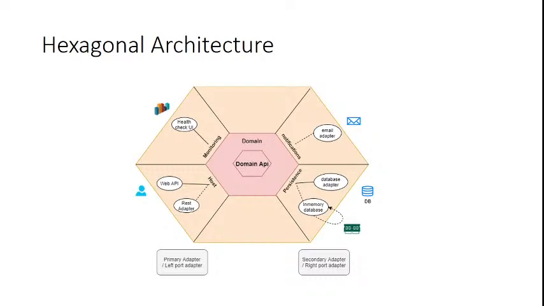Okay, so we'll go through each and every layer and how it works with the diagram, and we can compare this diagram with our code. This is our hexagonal architecture. It is nothing but port and adapter. You can see the six sides, but it doesn't mean all six sides will have an adapter or something like that. It is divided into two types.